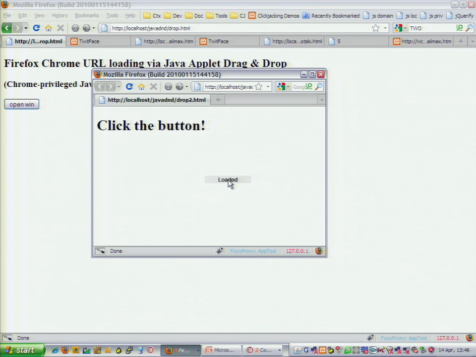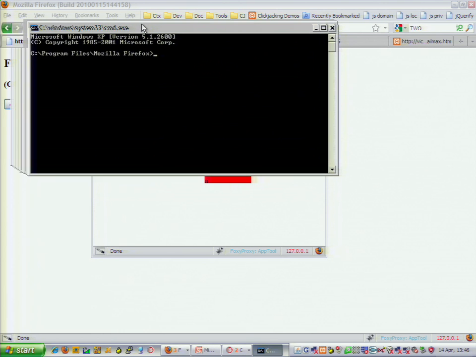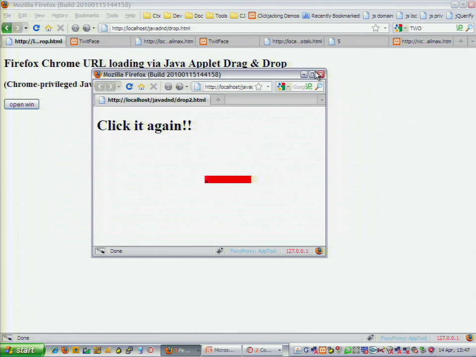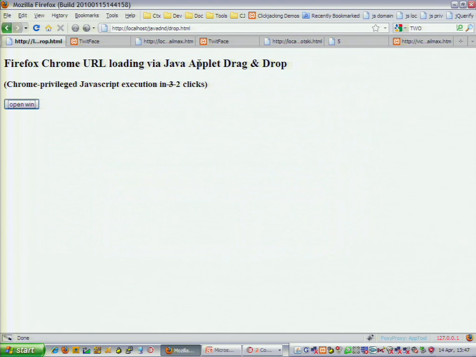So here we go. I'm just going to click on this button. And there we go. So a command prompt popped up there. So I'll just show you exactly what happened there. What I found was that with the forced drag and drop, if you drag a URL from a Java applet, the browser will actually load that URL automatically. And actually, that happens in Firefox and Internet Explorer.